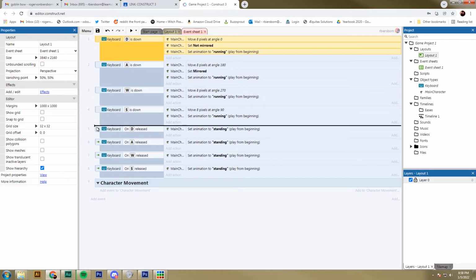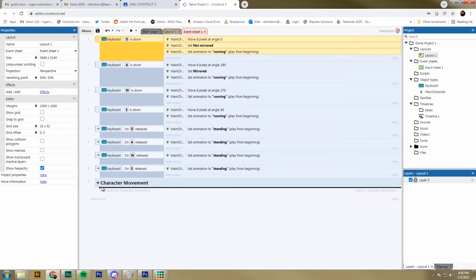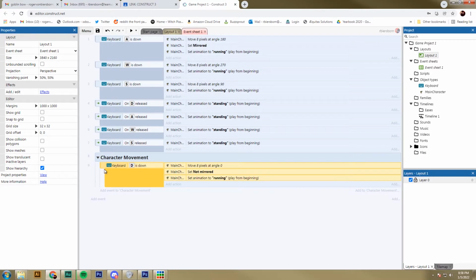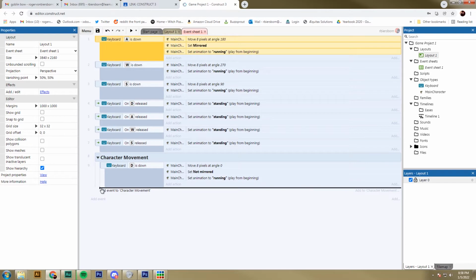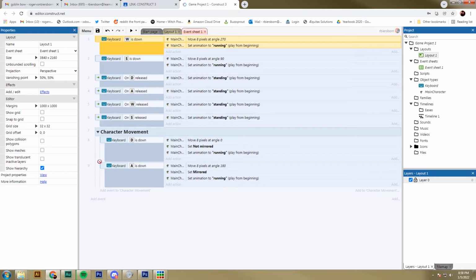I'm holding down my mouse button, and I want to drag it until the black bar pops up right underneath the character movement header. I'll let go, and there it is. Do the same thing for the next. Grab it from the left side, drag it down until that black bar pops up just like this, and let go. Do that for each one.